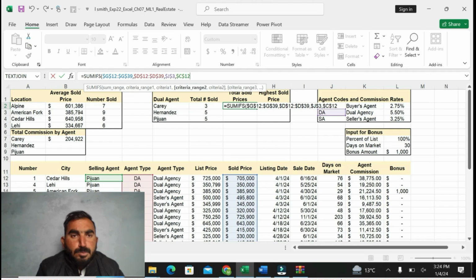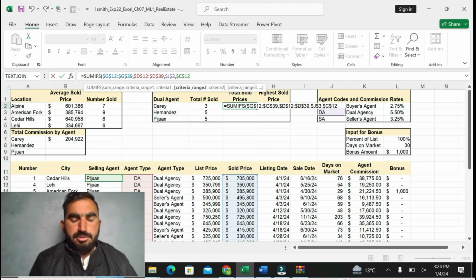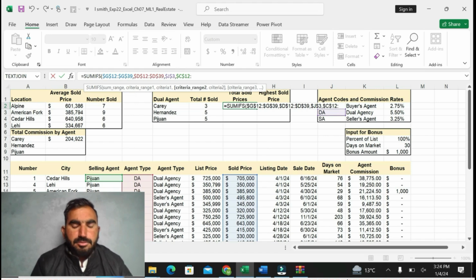You can see here I am going to apply the sum function. I am going to do step number 11 of Exp22 Excel Chapter 7 ML1 RealEstate. It's a great project of the Excel MATLAB class. You can see here I am going to complete this one. C12 to C39, also apply absolute cell references.